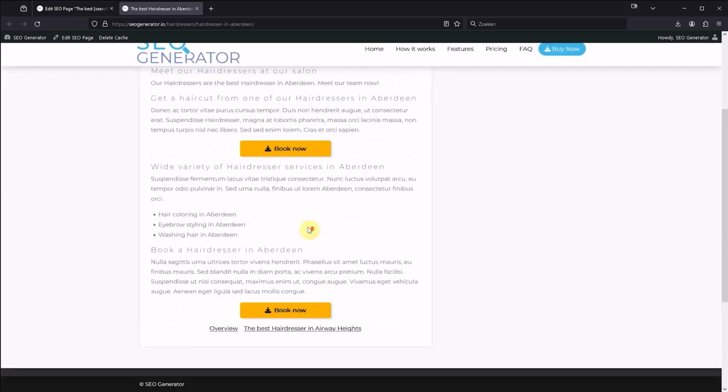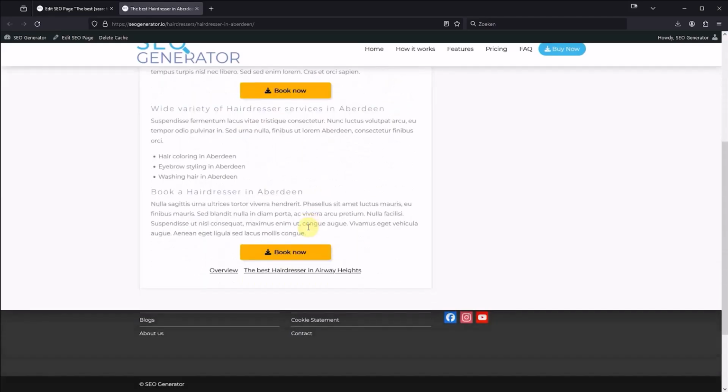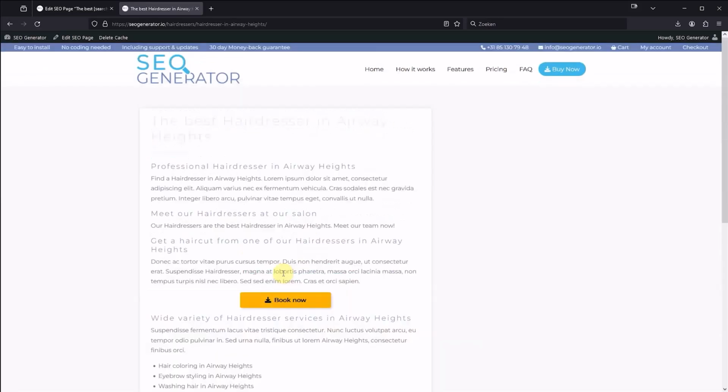When we scroll down to the bottom of the page, you can see two links: Overview and the best hairdresser in Airway Heights. Let's take a look at the latter first. This links to the second page which is generated. Again, the search term is hairdresser, but this time the location is Airway Heights, professional hairdresser in Airway Heights. All the shortcodes are replaced accordingly.